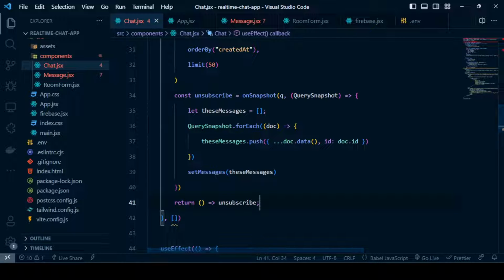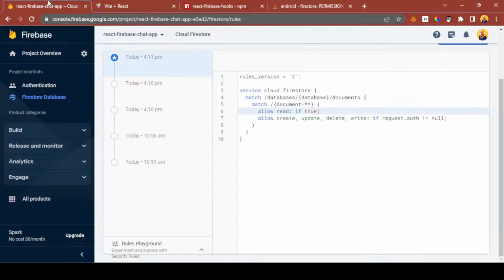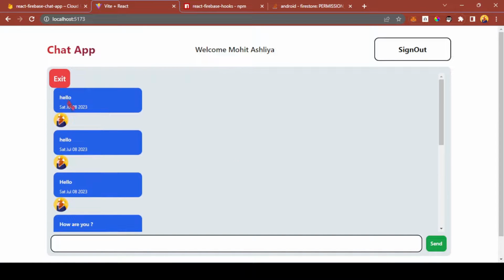And the third thing I was getting was the rules. It was initially read, write if false. So you just have to change this line, allow read if true. Then it is gonna work 100%. So let's just see if it is working or not. Yeah, fine. It is working very effortlessly.